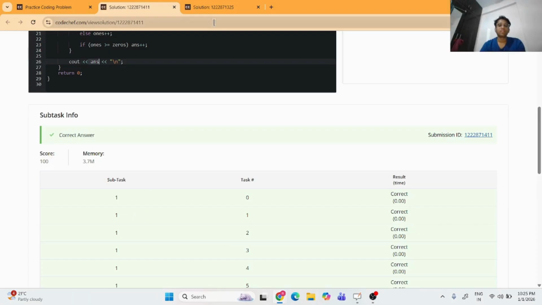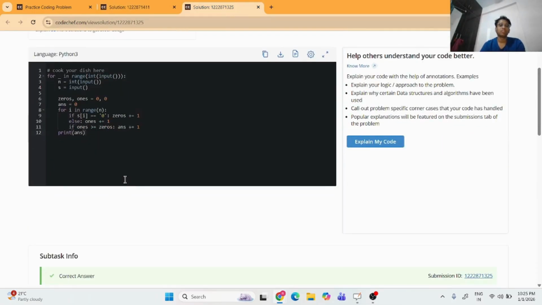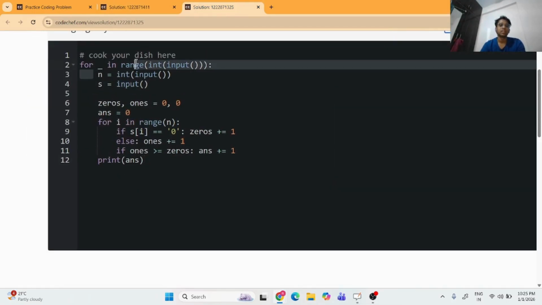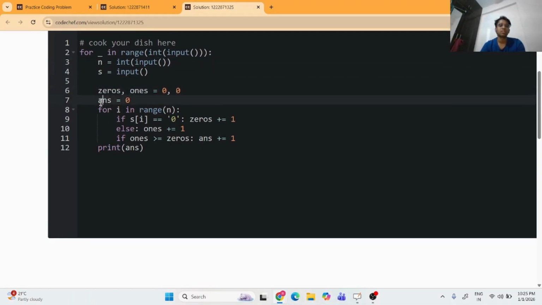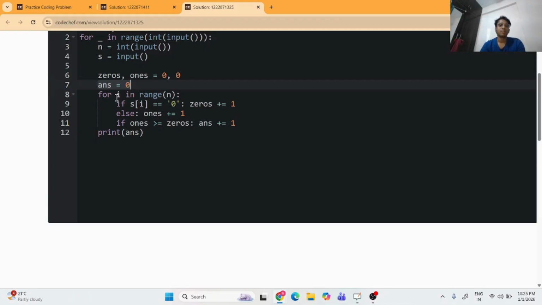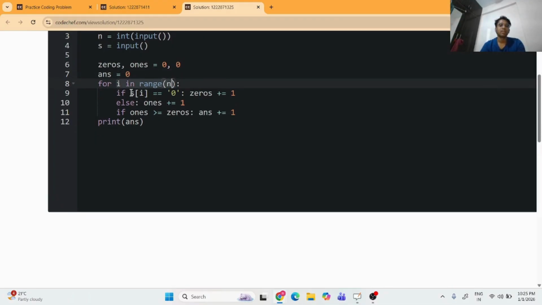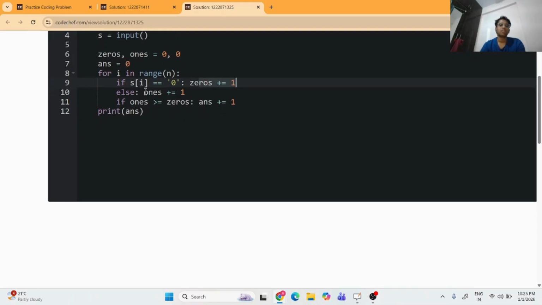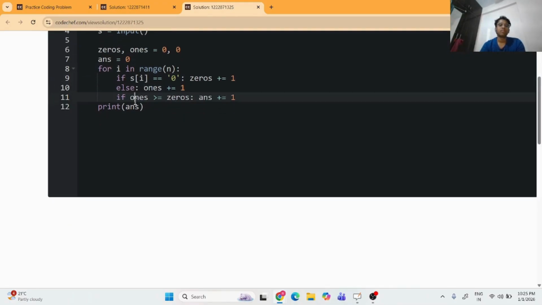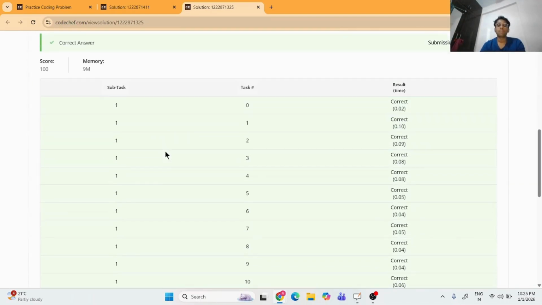Now let's move towards my Python code. This is my similar Python code. I took the input for all the test cases as well as n and s. I initialize zeros and ones to 0, and answer equal to 0. I'm running a for loop in range up till n and checking if s of i equals 0, I will increment zeros plus equal to 1, else ones plus equal to 1. Once ones is greater than or equal to zeros, I will increment the answer count and at the last I will simply print answer. And as you can see, I have got my Python code right.